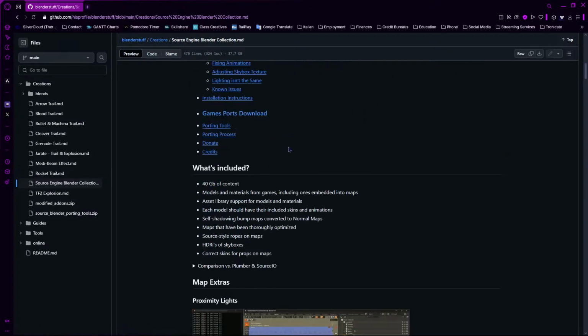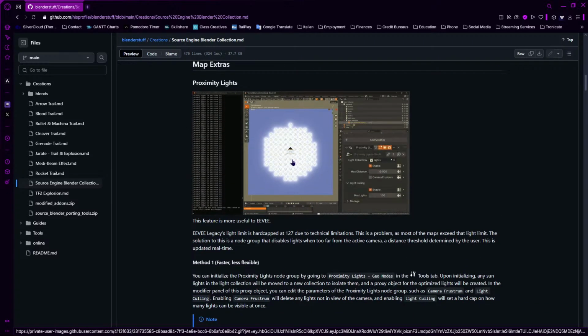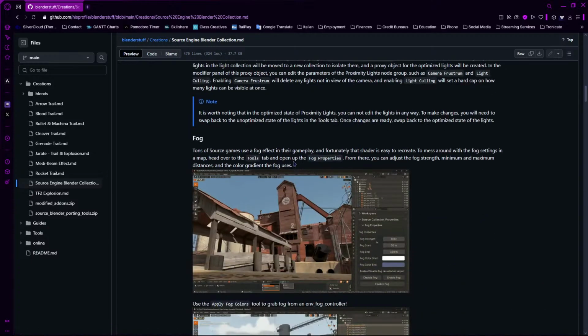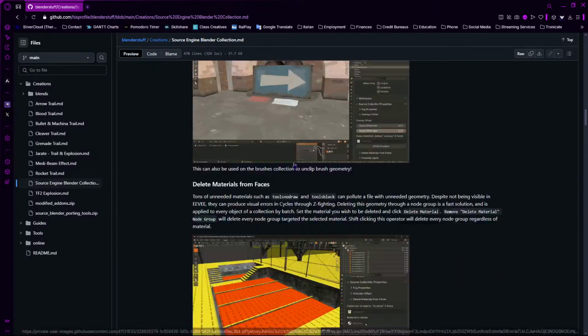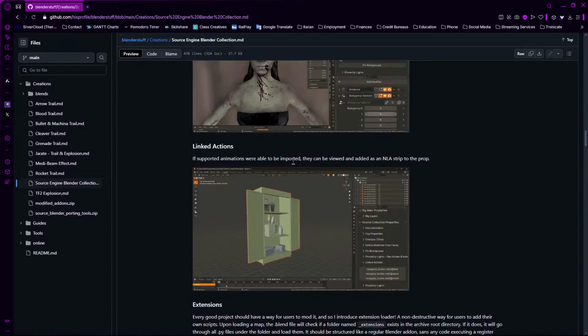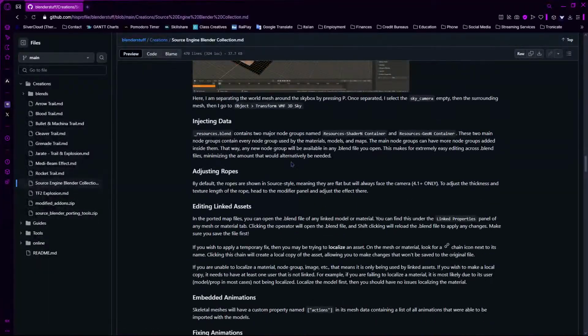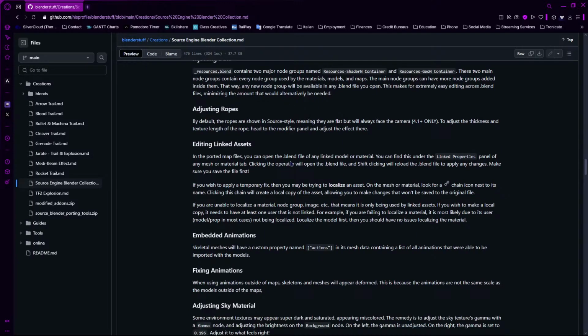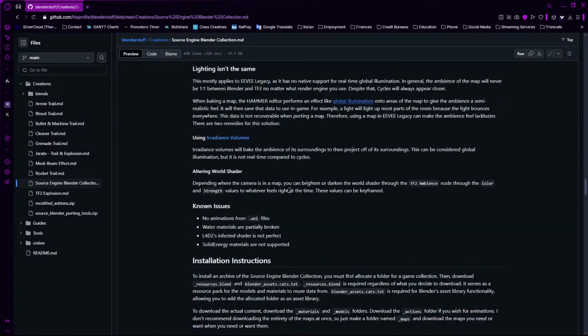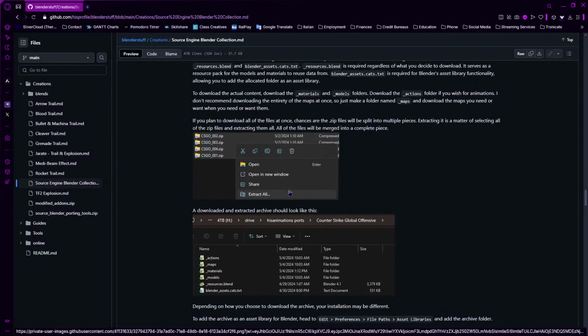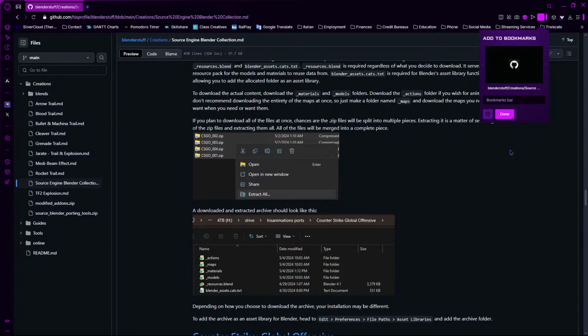Proximity lights. Overlays, yes! We need that. Overlays, proximity lights. You get all the... Dude! You can adjust ropes, linked assets, embedded animate. Yes, you can make... Oh, yes, let's go. You know what? I'm adding this to my bookmarks, actually. Mate, you absolute... Yeah. Thank you so much for this.